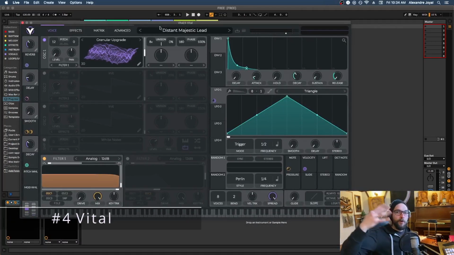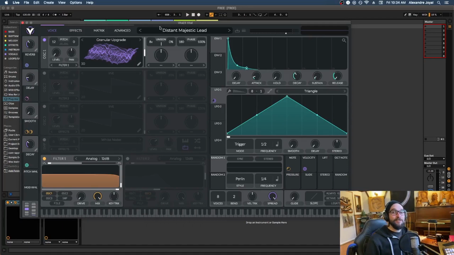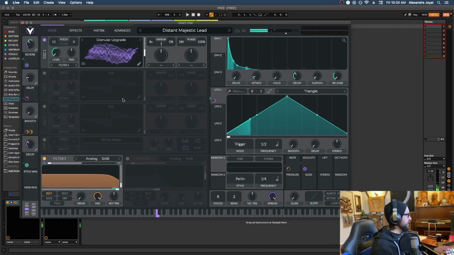All right, number 4 is what is called Vital. And this is a free synth that has blown my mind. Can't get over how amazing the synth sounds, how the user interface looks, and the fact that it's free blows my mind. This actually beats a lot of the synths that I have purchased. So if you look at this, here's some of the sounds.